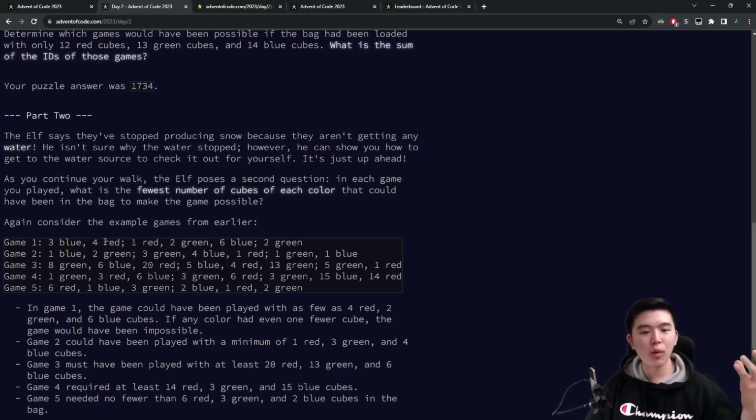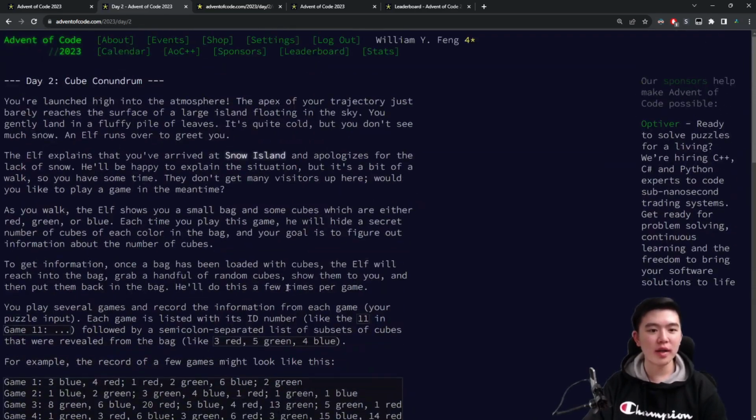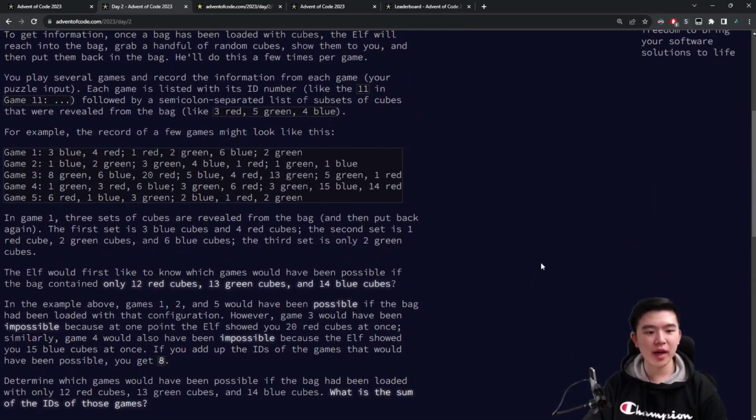Then the next time they take out 1 red and 2 green cubes, put them back in. 1 red, 2 green, and 6 blue, put them back in. And then last, they take out just 2 green cubes and then put them back in. So part one, the challenge is to identify which games are possible, given that there's only 12 red cubes, 13 green cubes, and 14 blue cubes in the bag. So if at any time the elf ever pulls out more than 12 red, 13 green, or 14 blue cubes, then we invalidate that game.